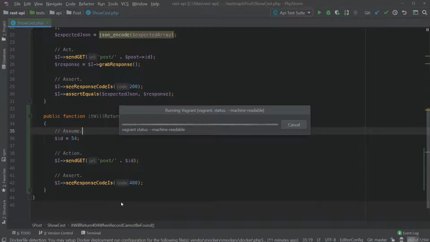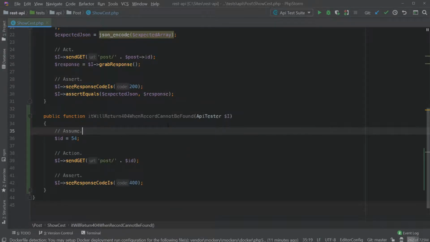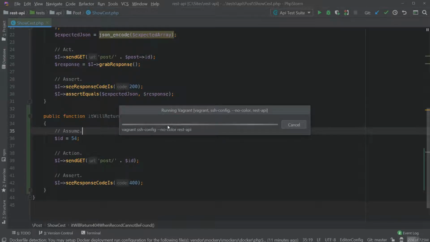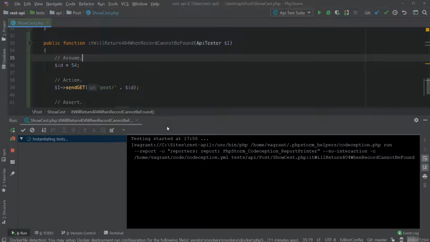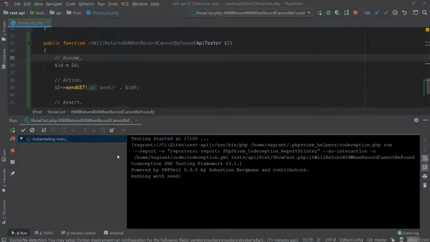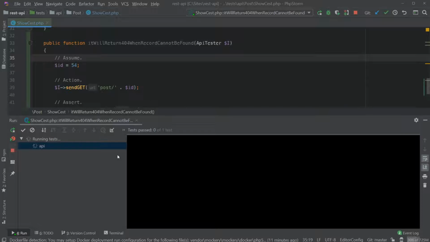So let's run this test. This may take a while. As usual, it's the first time I'm running these tests or connecting to Vagrant today. Cool, so just instantiating. And remember, we should get a fail.